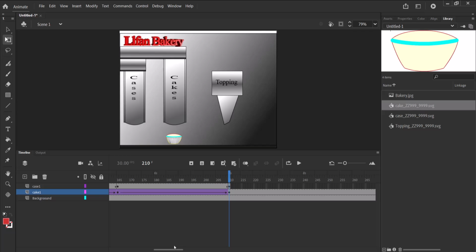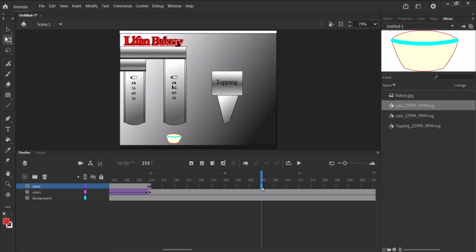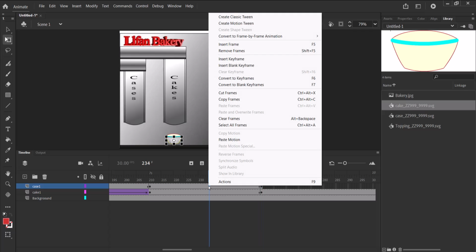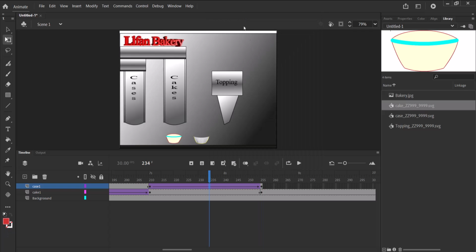So now the entire cake with its casing must move 1.5 seconds to where the nozzle is. So both the case and the cake, we go 1.5 seconds ahead. That will be 8.5. Create a keyframe for the casing. Create another keyframe for the cake. So I'm going to move my casing just under the nozzle. Right click, create a classic tween.